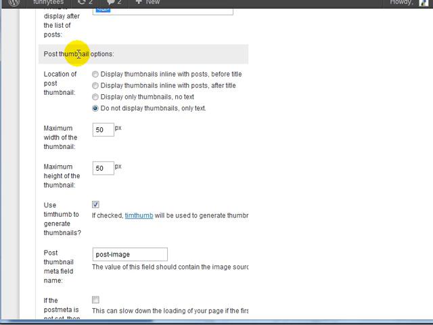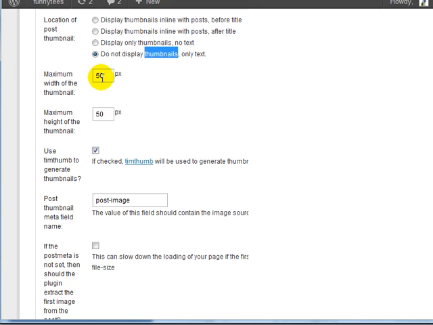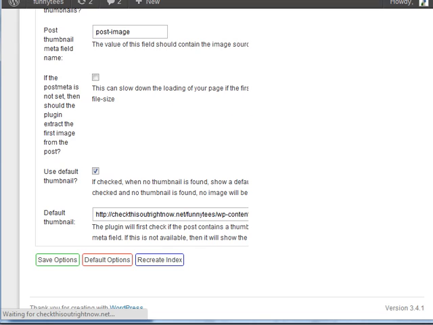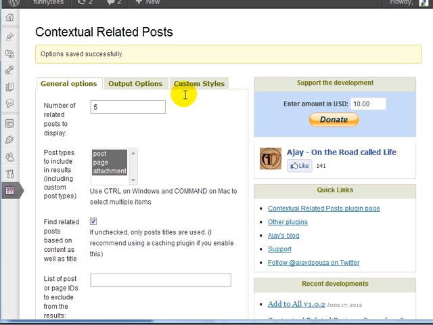Under this section, Post Thumbnail Options, the location of the post thumbnail. In this case, we're going to use the Do Not Display Thumbnails and only the text. If you do have thumbnails, then you might want to display thumbnails for that specific post. You can change the maximum width and the maximum height in pixels for the thumbnail. And most of this deals with thumbnails, so if you want to customize it for a thumbnail, you can. However, in this case, we're going to leave everything by default. And click on Save Options, and that's it.